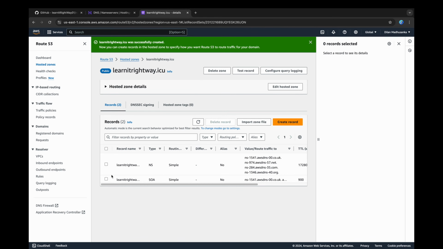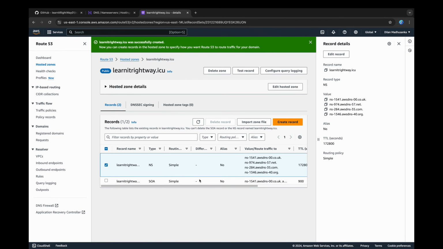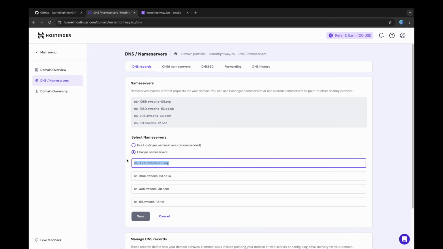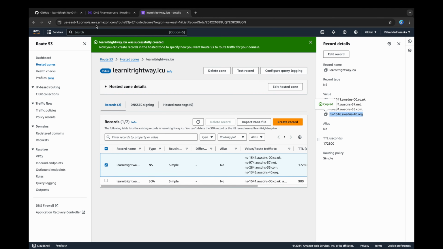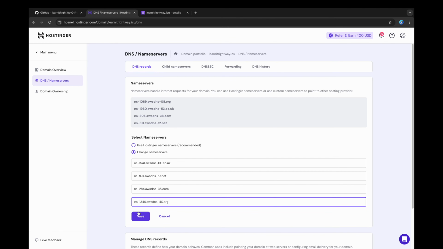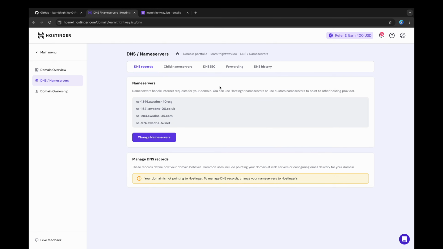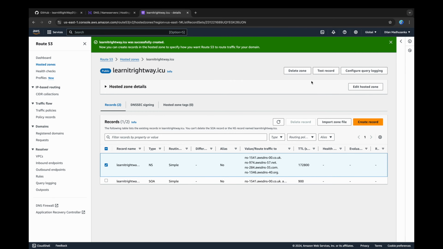Once the hosted zone is created, we'll obtain the assigned name servers from Route 53. These name servers will then be updated at our domain registrar, directing DNS queries for our domain to Route 53. This process, which may take some time to propagate, is essential for routing internet traffic to our AWS infrastructure.